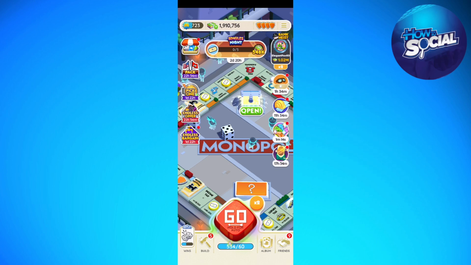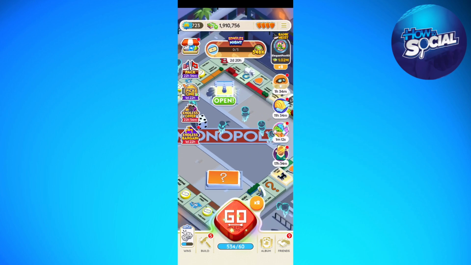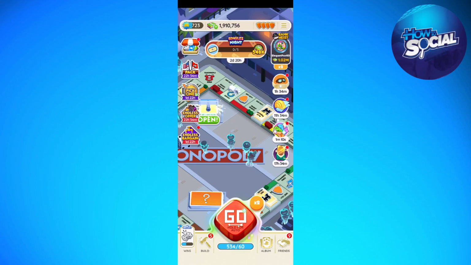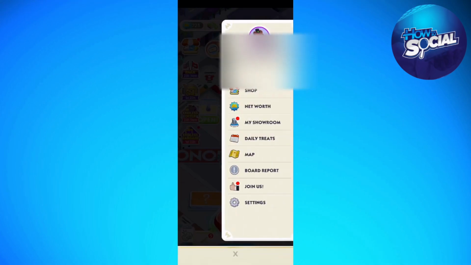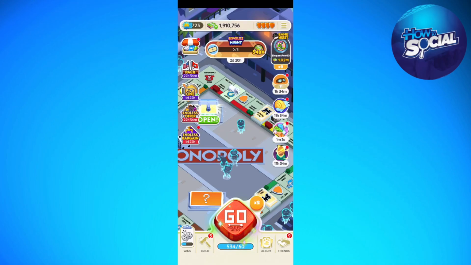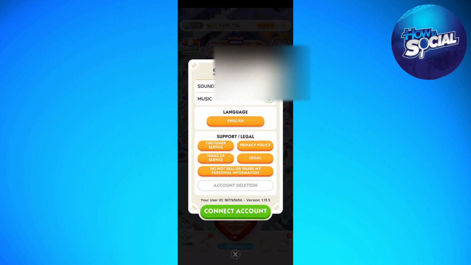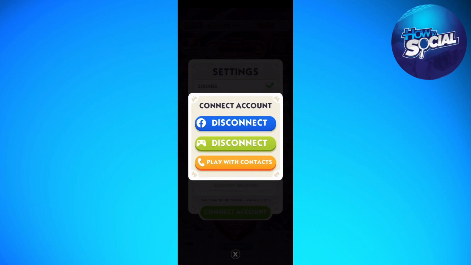So as you can see here on my screen, I am on Monopoly Go. If I want to have two accounts here, what I can do is first access the settings. To access the settings, just tap the three horizontal lines located on the upper right part of the screen and then go into your settings. Here, tap the connect account button, and then tap disconnect, whichever account you're using. As for me, I am using my Facebook account here on my Monopoly Go, so I'm going to tap the first disconnect button.